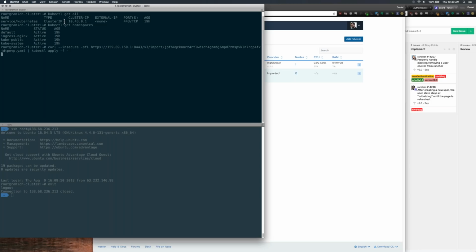So what I'm going to do is run this command. When you run this, you can see the different things that get created. It gives you a new namespace called cattle-system.